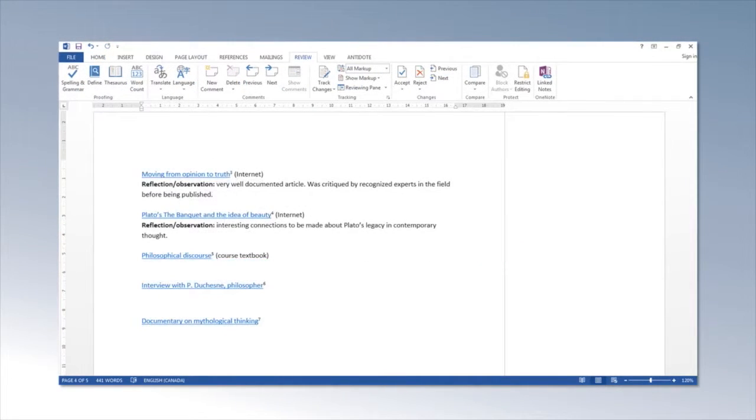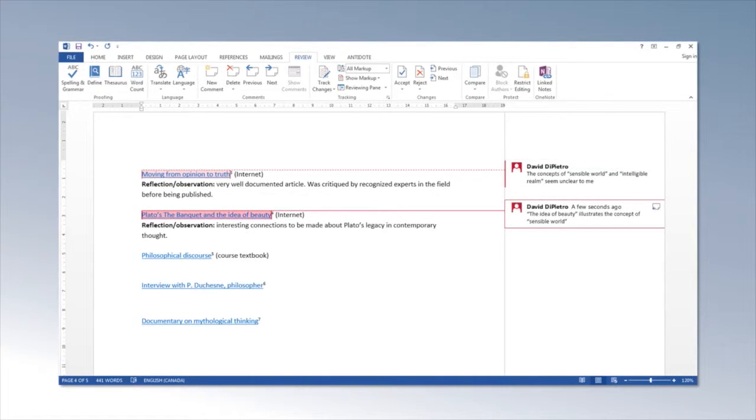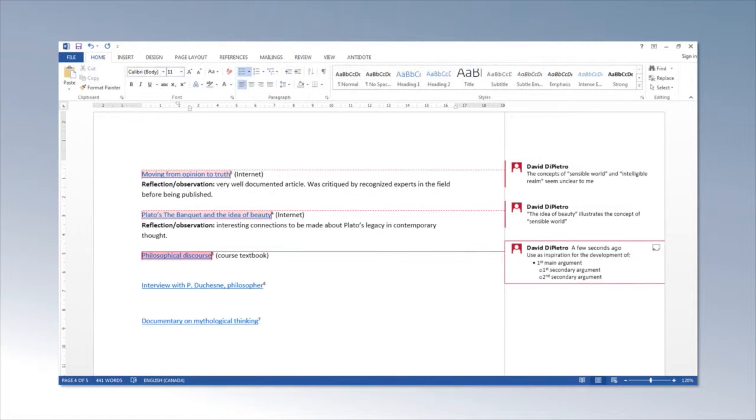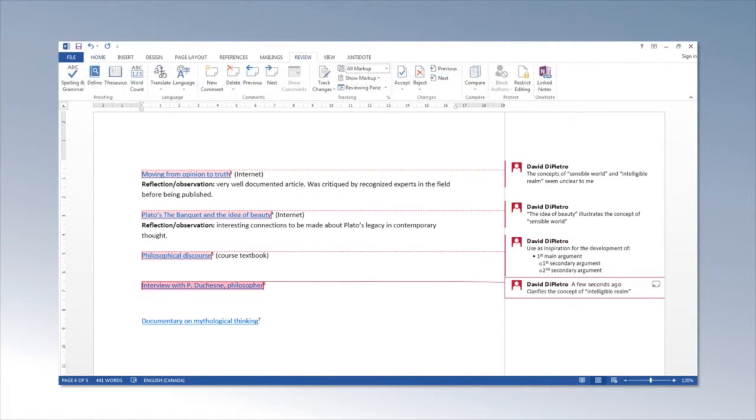In short, think about the place that all your resources might fit in the structure of your project and don't hesitate to add comments. For example, you can point out that this concept is not yet clear for you, or that you are starting to see links between the different ideas that you could explore further, that this resource contains material to support your argument, and so on.